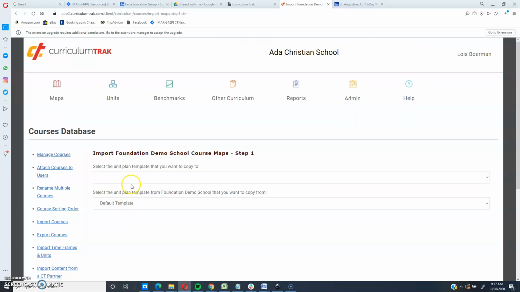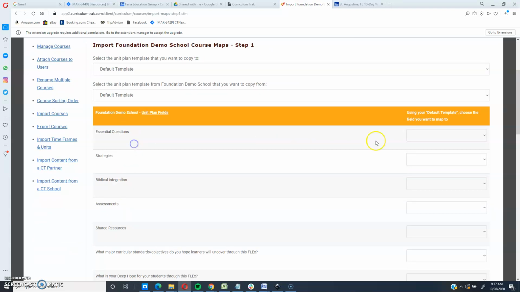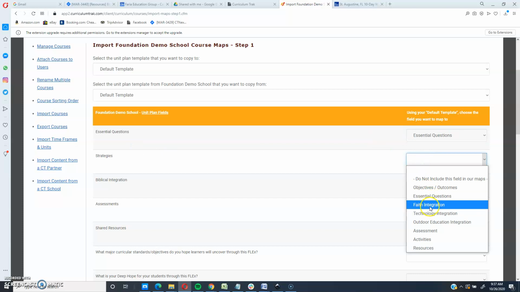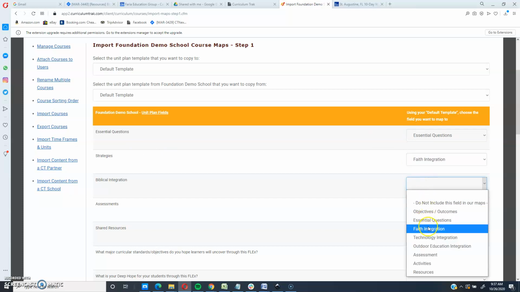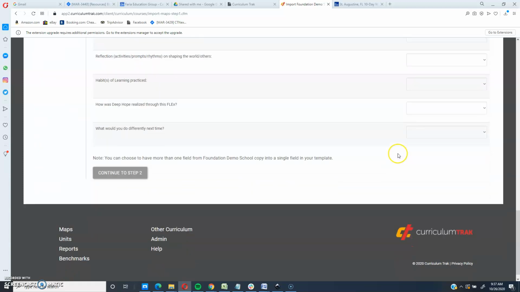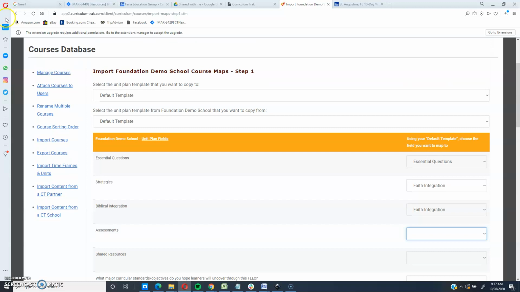If I wanted to, I can again choose my template and choose which fields I want each of these to go into, and so forth. I'm just going to skip over that, since there are a lot of them for this one. But if I went on to step two, it would show the courses that are available to me, which would just be the K through 5 history courses.